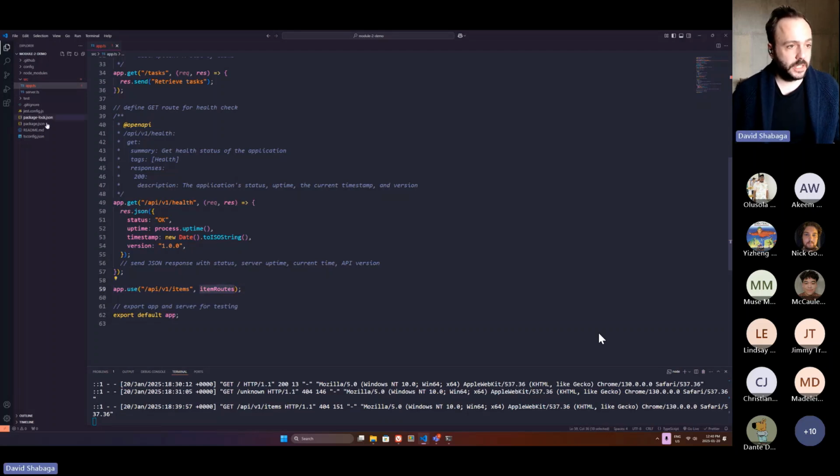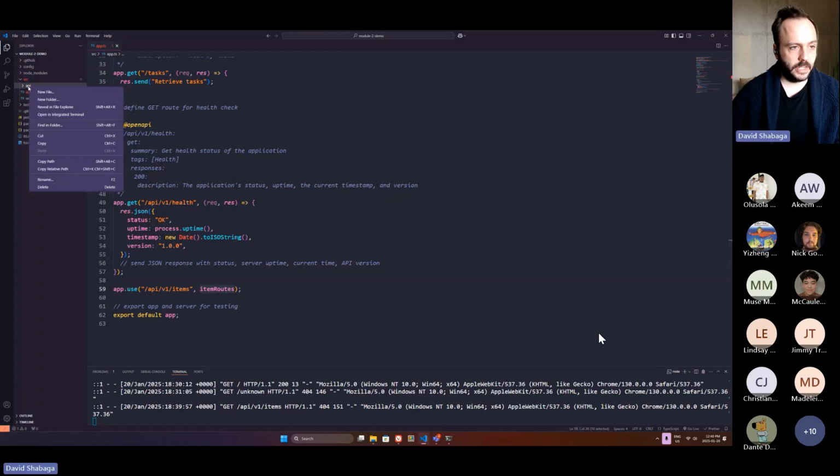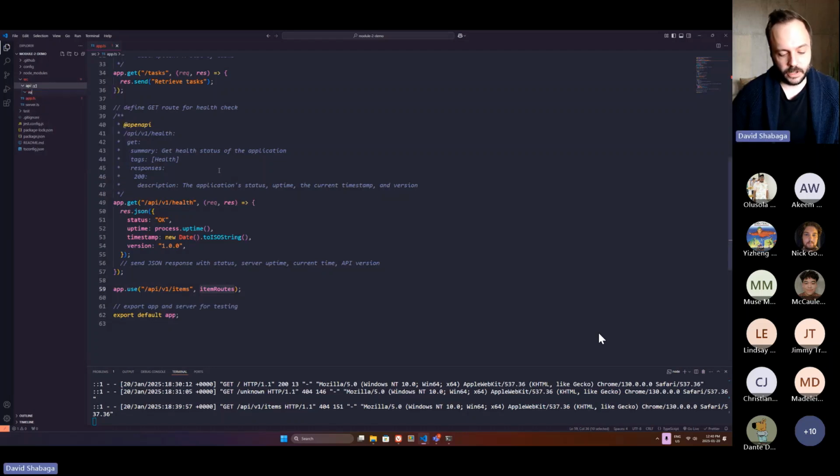Why do we want to start organizing our routes into a new directory? Let's start creating that directory here. In source, we have API. In API, we have V1. And then in V1, routes. You don't necessarily have to create each directory one by one like that. You could write just api/v1/routes, and that would create all three at once for you. But I was being very deliberate in creating all three individually.